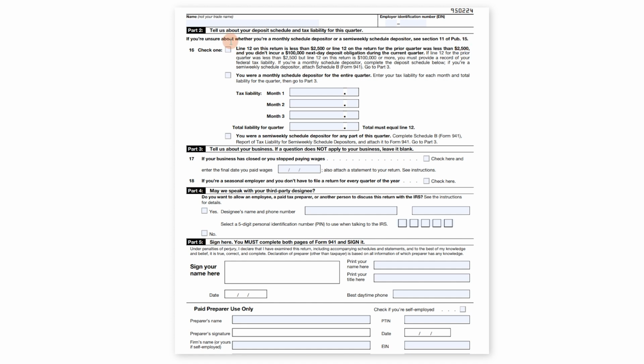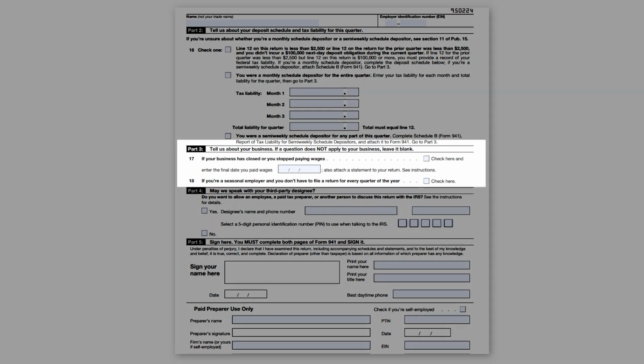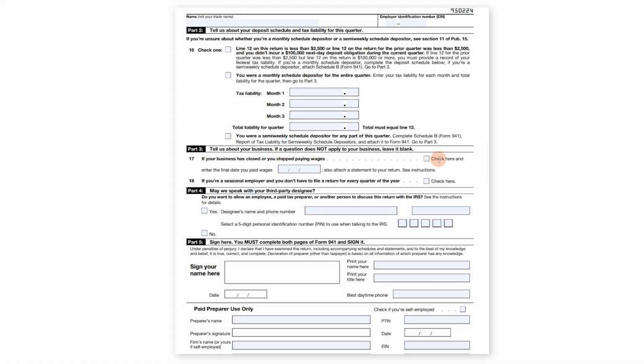Check box 1 if the amount on line 12 is less than $2,500 for the quarter. Check box 2 if you're a monthly depositor, and provide the totals for each month. If you're a semi-weekly depositor, check the box here, and you'll need to attach Schedule B. In Part 3, you have 2 questions about the business. On line 17, if your business is closed or you stop paying wages, check the box here and enter the final date you paid wages. On line 18, if you're a seasonal employer and you don't have to file a return for every quarter, check here. If neither of these apply to you, skip this section.